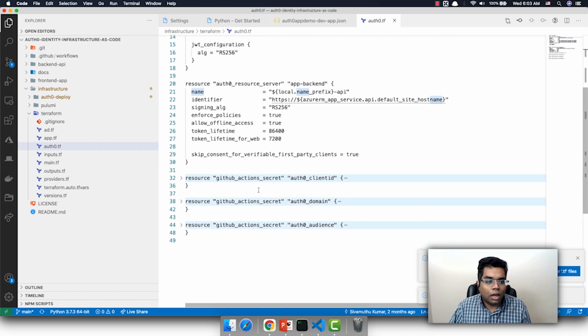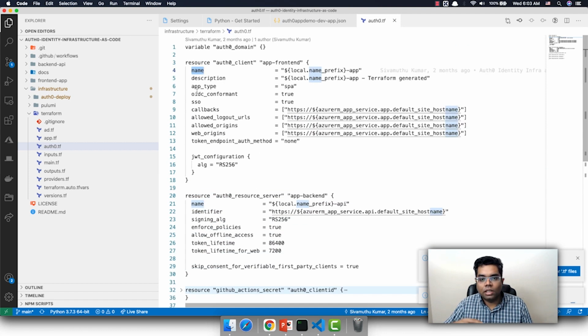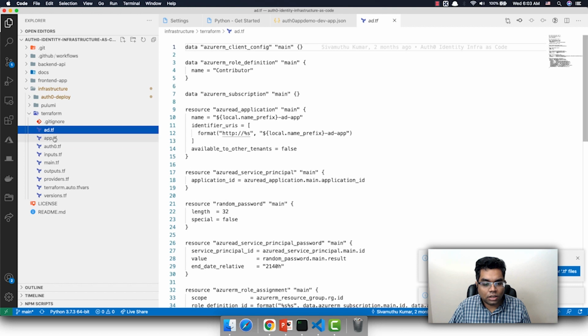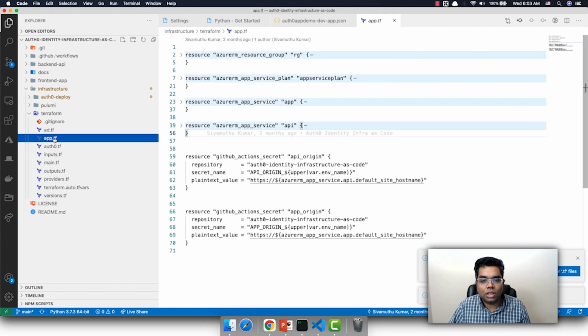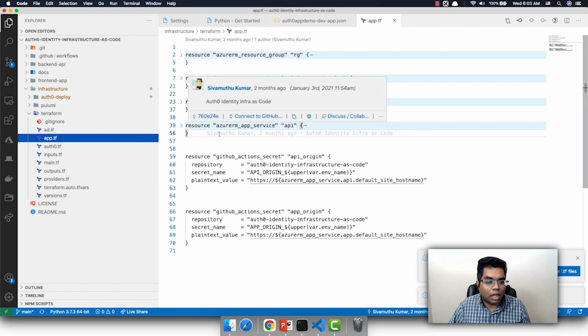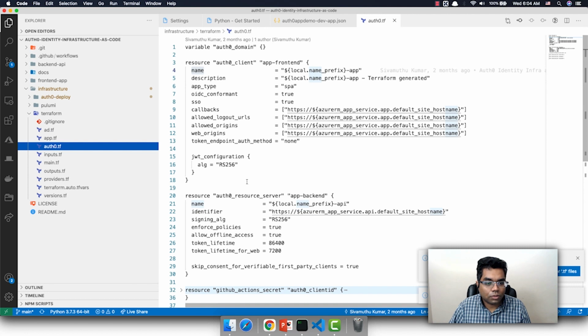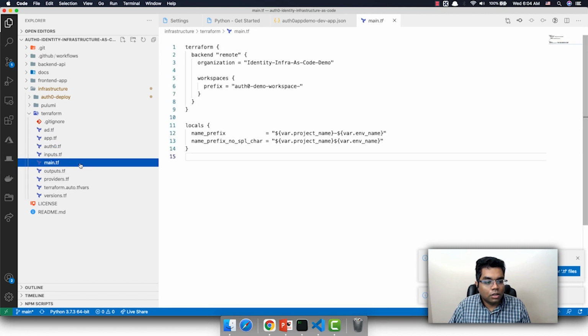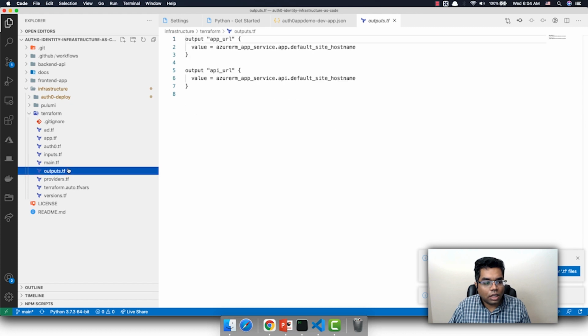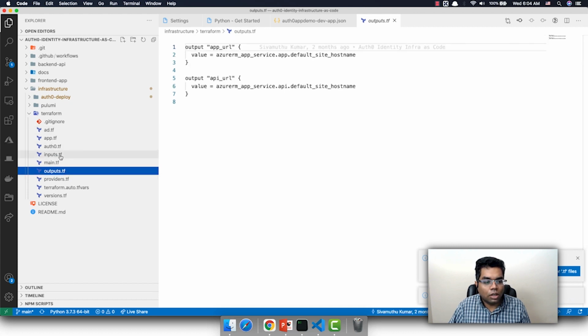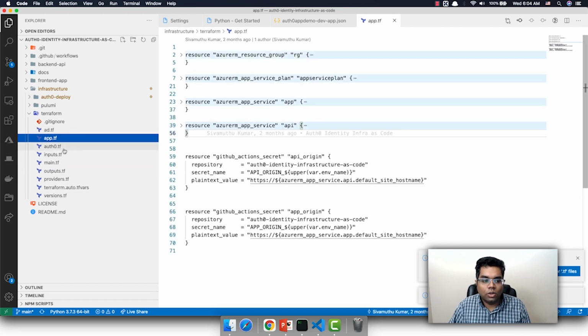So now you can see I have built my entire infrastructure using Terraform. I have set up this Azure Active Directory, an Azure App Service application and API, and an Auth0 client and Auth0 resource server. So these are the Terraform code. To deploy this, you need to do Terraform plan and Terraform apply.